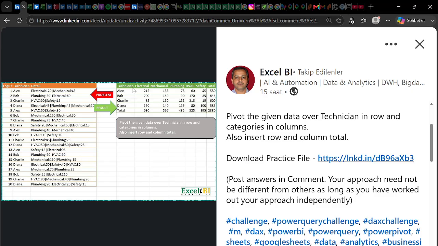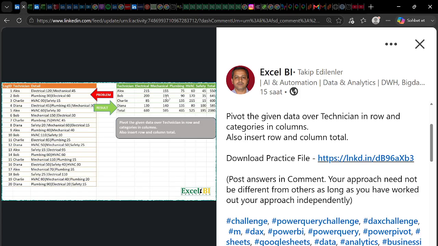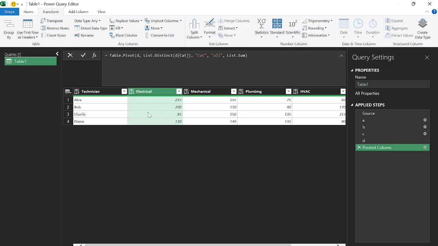Nearly I get the result table starting from the technician column, electrical, mechanical, plumbing. The order of the columns is correct, the values are correct. It seems that the values are also correct. I only need to write the total column. The total column is at the end of the table, and also the total row is at the end of the list also. So this will be step E.